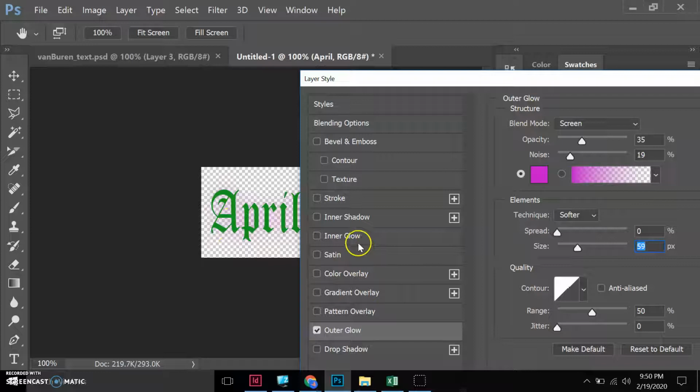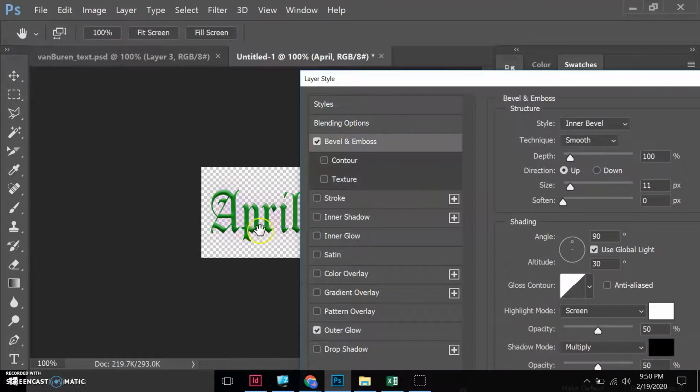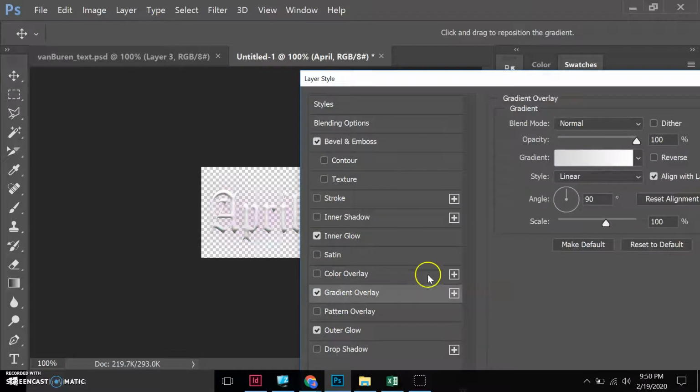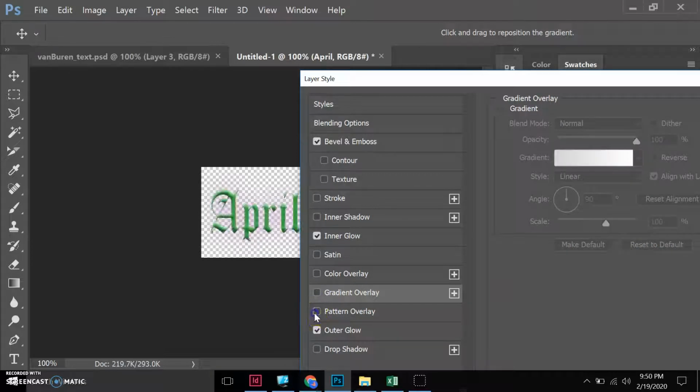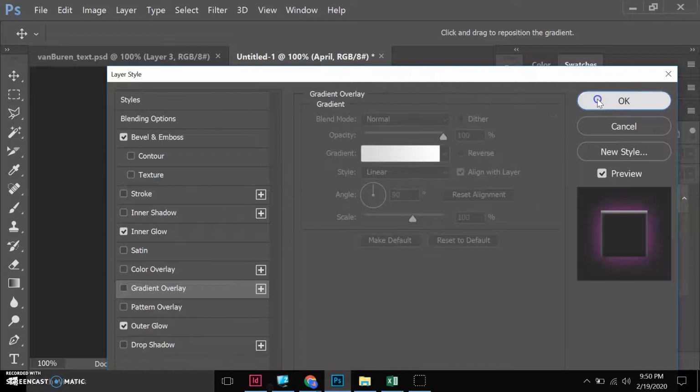That's kind of cool. All right, I'm going to click on bevel and emboss. That looks really nice. I like that. Maybe a little texture. No, I don't like the texture. Contour. Eh. All right, we've already learned stroke. Let's see what an inner glow does. Ooh, that's kind of cool. What does a gradient overlay look like? Ooh, I don't like that gradient. I'm going to get rid of it. Maybe a pattern overlay. Ooh, I don't like that pattern. Okay, well, I tried a few things.